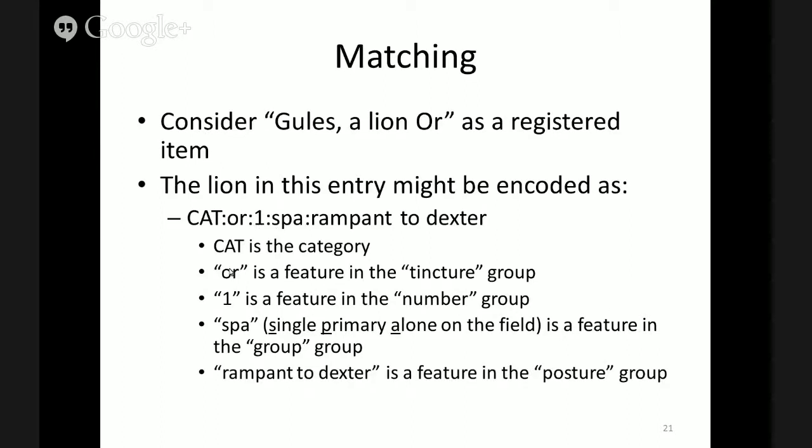And each of these belongs to a category, to a feature group. Or is part of the group called tincture, 1 is part of number, SPA is part of group, rampant to dexter is part of posture. So remember this, right? Remember that this is what's coded: cat, or, 1, SPA, rampant to dexter.